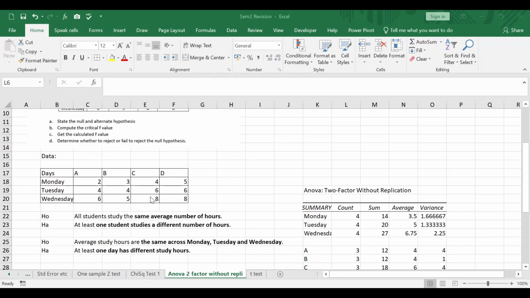H0: all students study the same average number of hours. Alternate: at least one student studies a different number of hours. Then we have to go to the days. H0: average study hours are the same across Monday, Tuesday, Wednesday. Alternate: at least one day has different study hours.